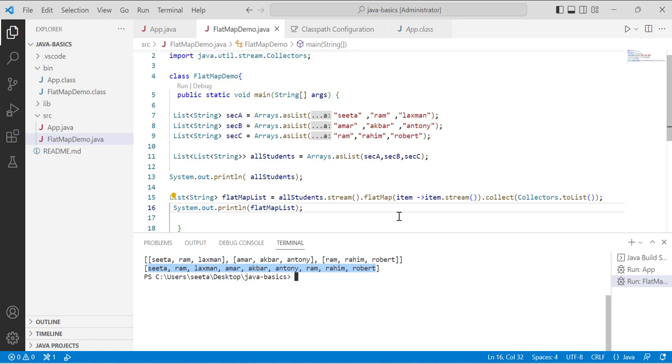And instead of using this item.stream, we can also use the other way. So we can make use of collectors, and also we can make use of the collectors for this purpose.